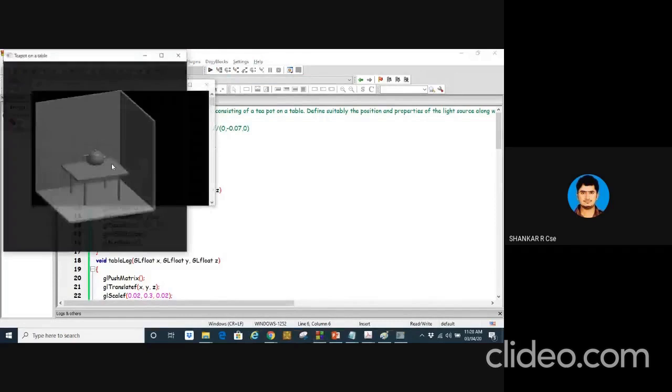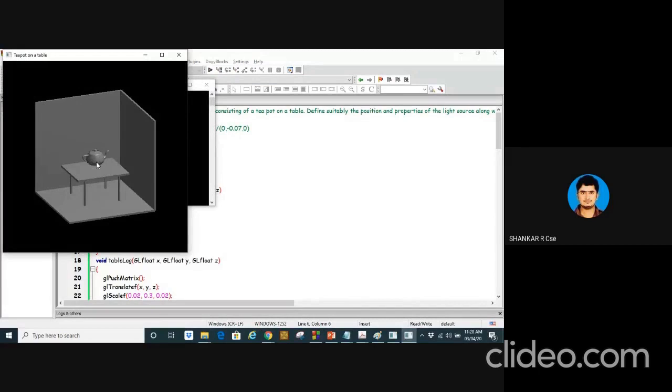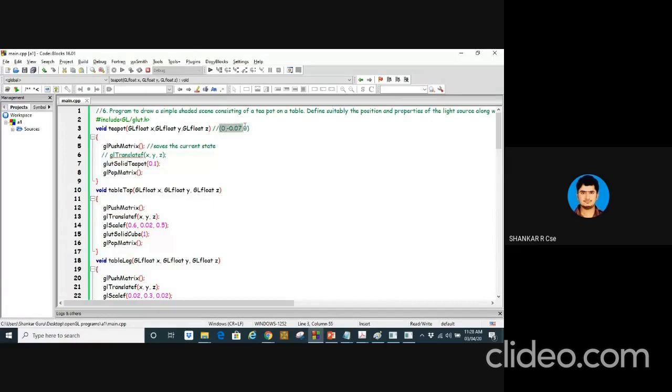It has got translated to the initial position, that is, it is at 0, 0, 0. Now I need to translate from 0, 0, 0 to 0, minus 0.07, 0. So that is the reason you should write this translate. If you don't do this, no matter what your y value is, it will not be translated. So the moment you explain your values, you should make the machine understand to translate to it. So this is how you do it.